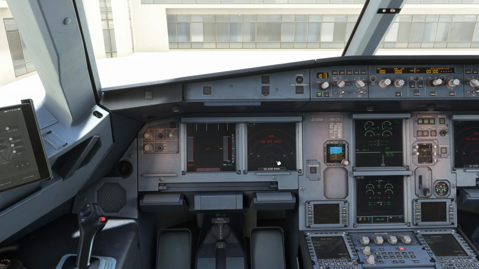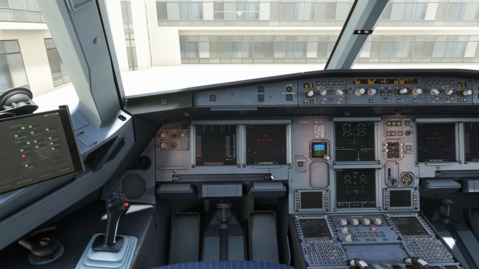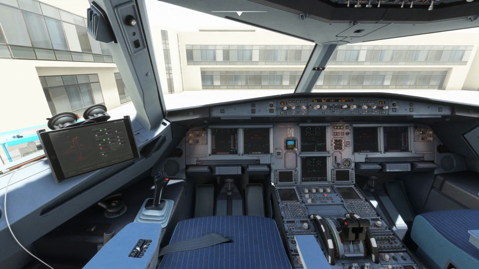Coming back to the point, for the navigation display, you can see it's all red right now because the positioning system of the plane, which is controlled by the ADIRS, is not active. So you have to turn it on, and I'm going to turn it on right now because it takes a lot of time, roughly 7 to 8 minutes.